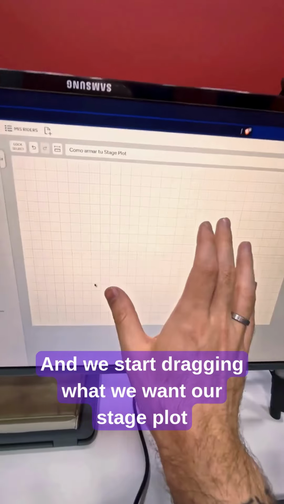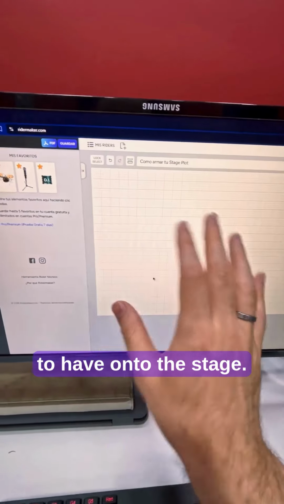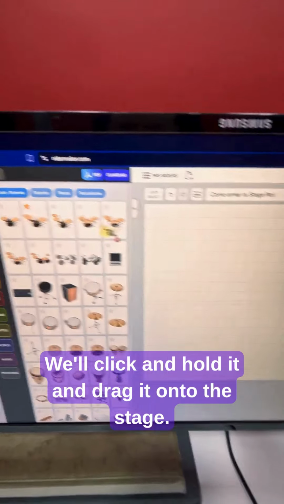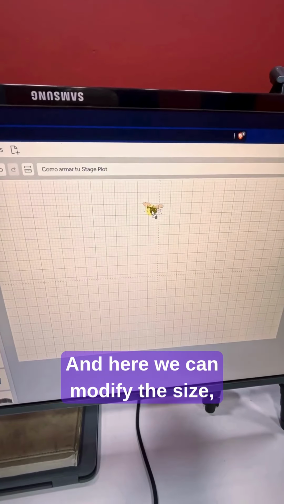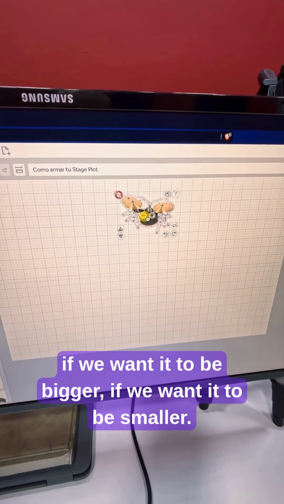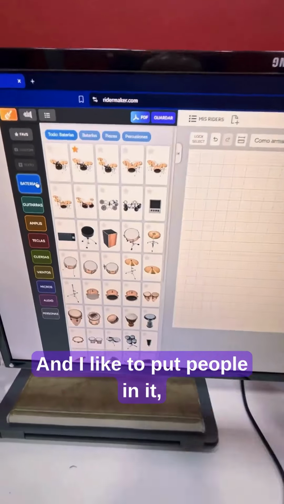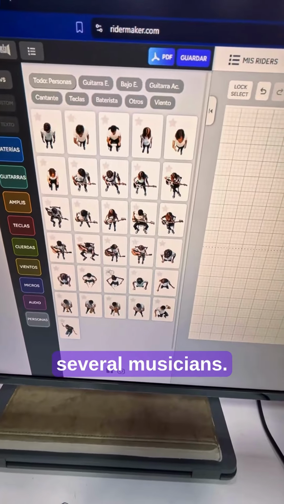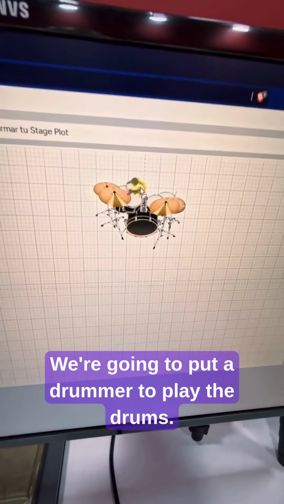And we start dragging what we want our stage plot to have onto the stage. In this case, we'll first add a drum kit. We'll click and hold it and drag it onto the stage. And here we can modify the size, if we want it to be bigger, if we want it to be smaller. And I like to put people in it, so we're going to go down here where it says people and here we have several musicians. We're going to put a drummer to play the drums.